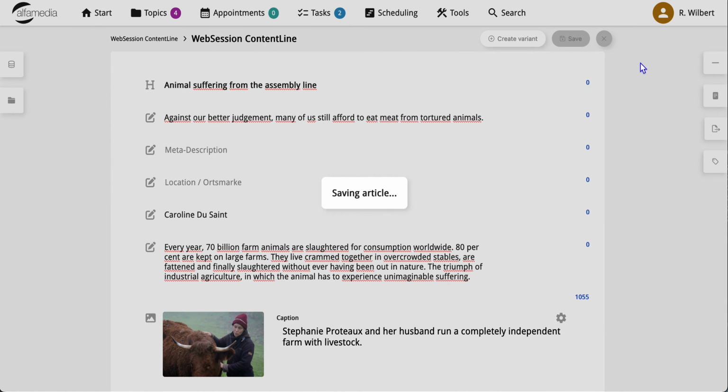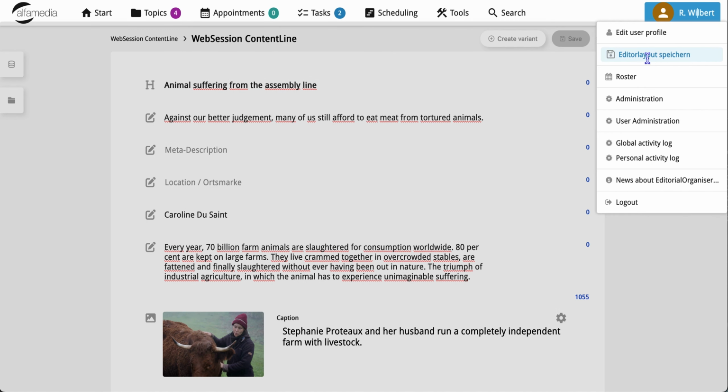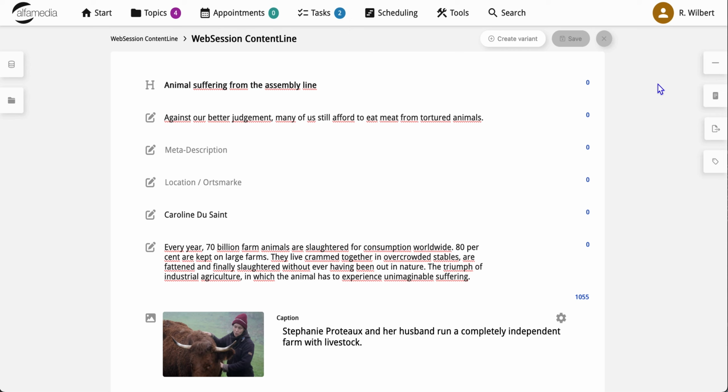I'm just going to save the article now. Just one final note on the editor. It's possible to customize the editor layout, and you can save that, and next time you open the editor it will be in your configuration. So I'm now just going to close the article and just return to the topic.